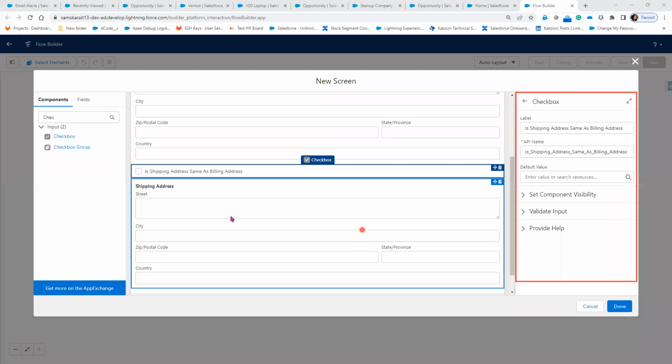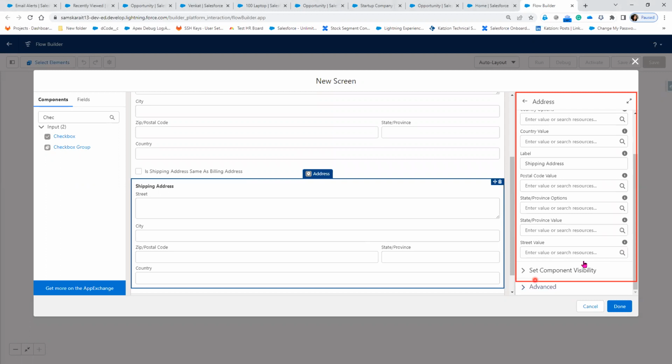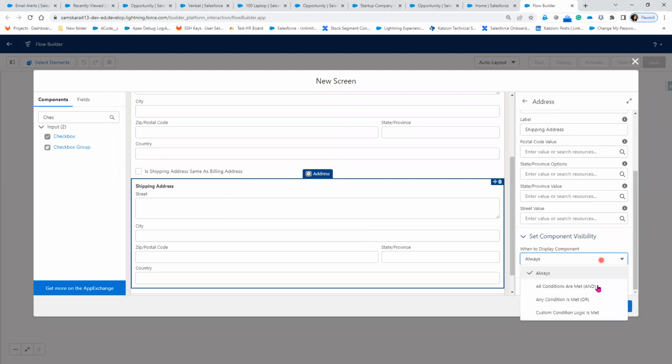Now, in that case, what I need to do is go to the shipping address. In the shipping address, you have set component visibility. Click on here. Instead of showing this component always, we have options: if all conditions are met, then only display the shipping field. If any of the conditions are met, then only display this component. And if you want to implement any custom logic, you can also do that.